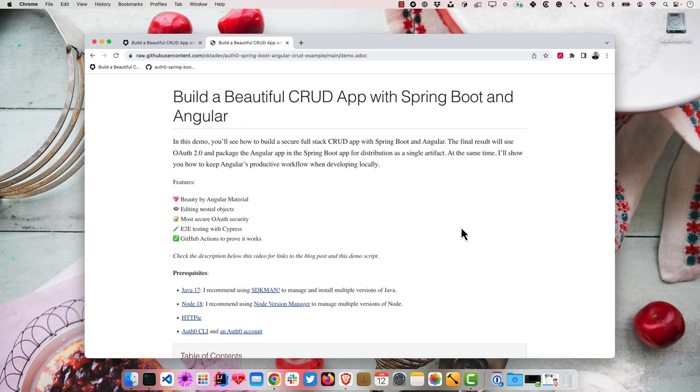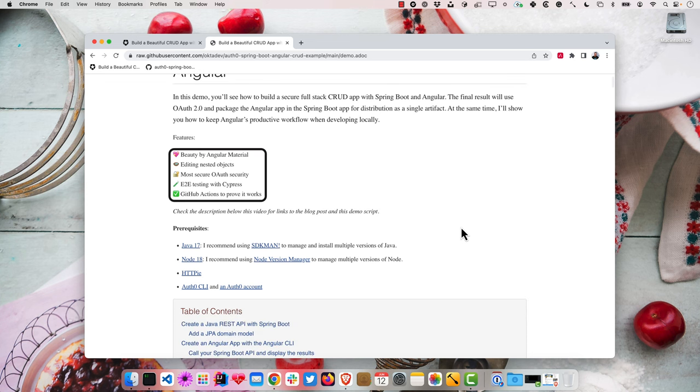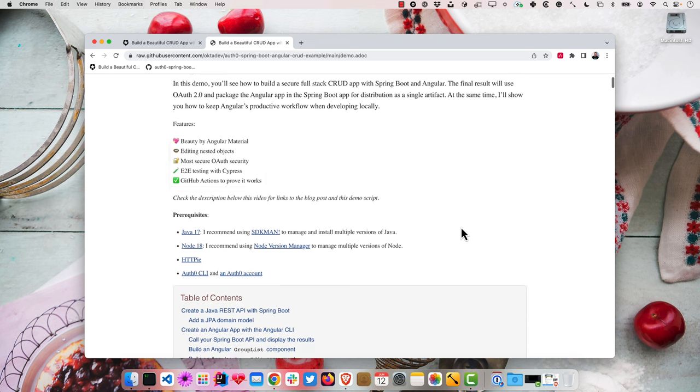And some features that we'll implement is Angular Material, so it looks beautiful. We'll allow you to edit nested objects. We'll implement the most secure OAuth form of code flow. And we'll do end-to-end testing with Cypress. And I also have a GitHub action to show how it all works.